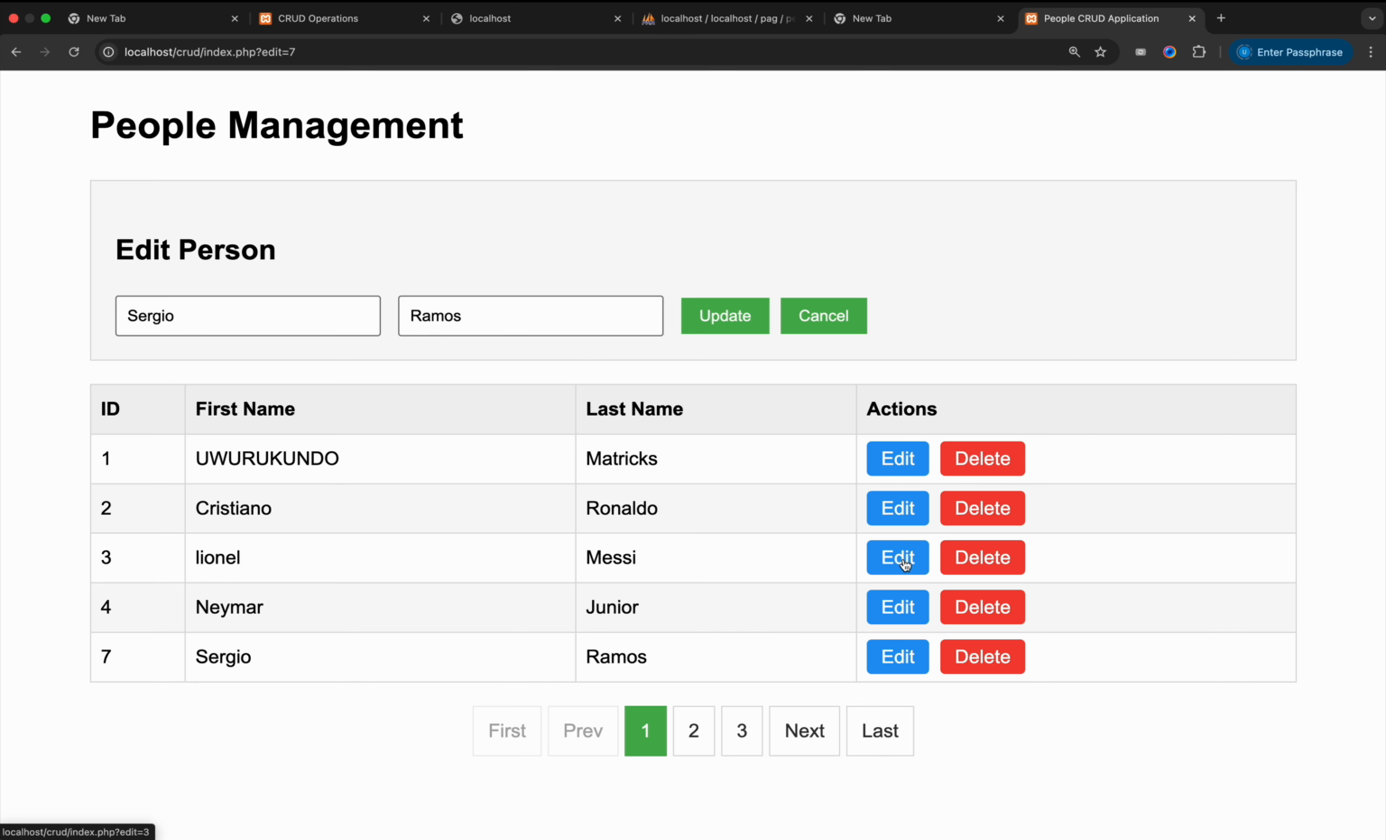For example, I can say this, Kylian Mbappe. I can create, for example, I can say Thomas Muller.